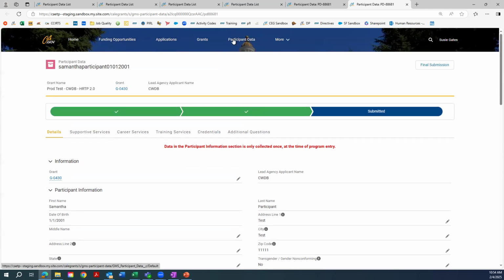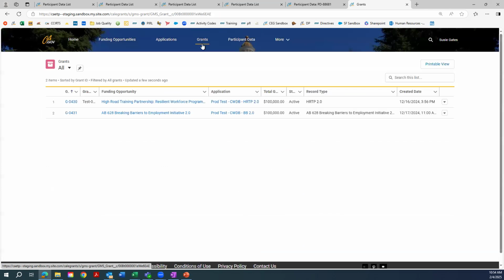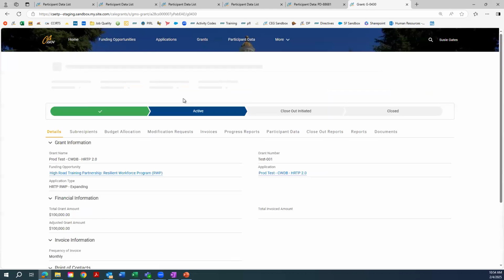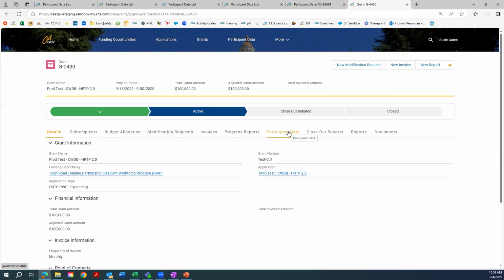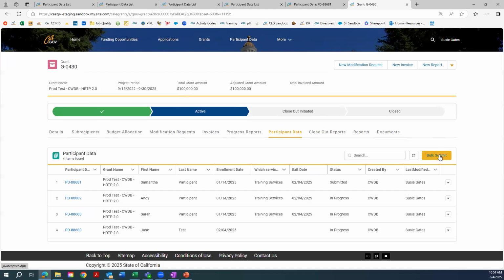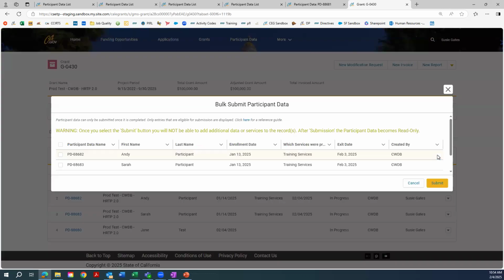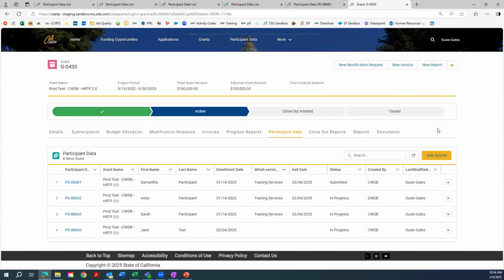So now let's say we're approaching the end of the grant term and we are ready to final submit more than one participant at a time. You can do that in bulk by going to this grants tab again, select the appropriate grant, and here under the participant data tab, you'll click the bulk submit button and it will show only the participants that are eligible for submission. You would select a participant by checking the box to the left of their row, and you can submit more than one participant at once that way.